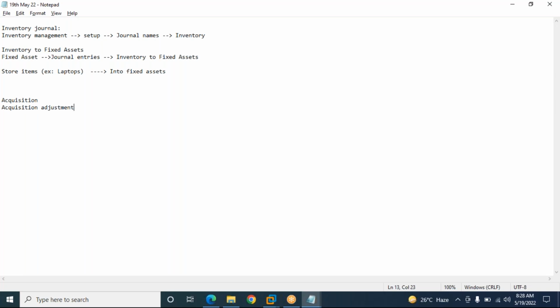What is this acquisition adjustment? If you want, you can use it. What is this acquisition adjustment? Suppose you have acquired a fixed asset. Take the example of machinery. You have purchased machinery worth 20 crores. Machinery will be so costly. It is 20 crores.